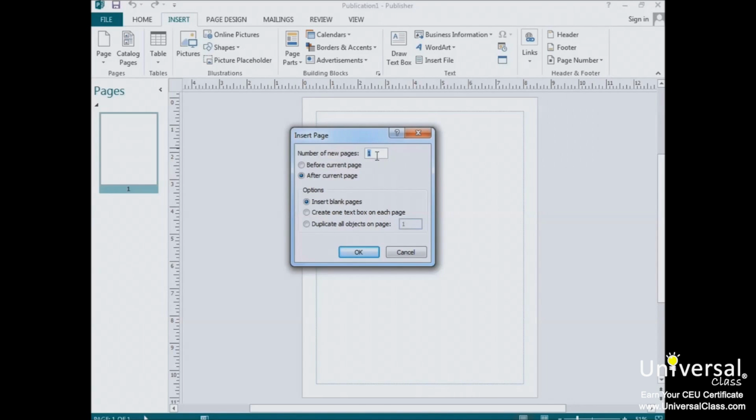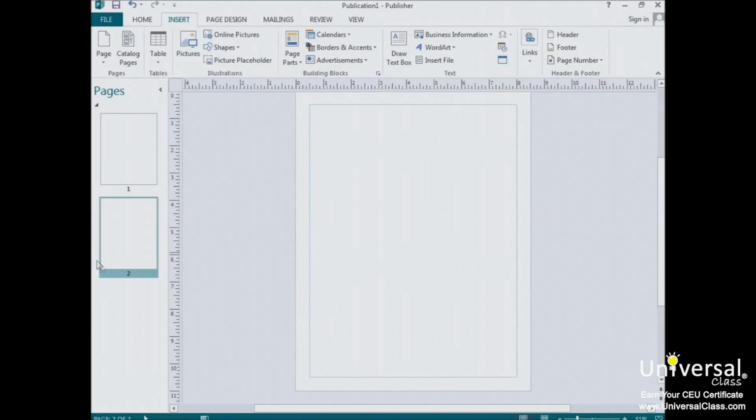Type in the number of new pages you want to create, and then decide if you want them to come before the current page or after. You can also choose to insert blank pages, pages with one text box on each page, or duplicate all objects on a certain page number. Make sure you type in the page number of which page you want to duplicate. When you're finished, click OK. You can see that it's added our page in.